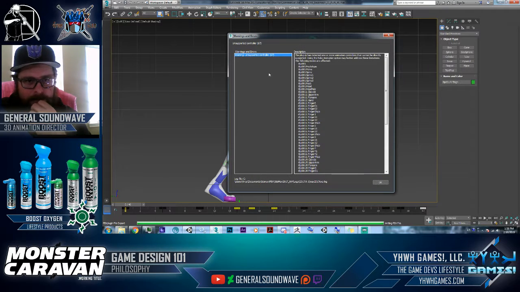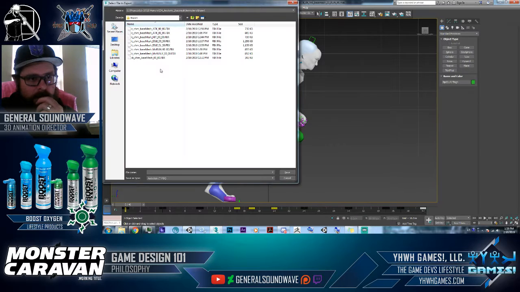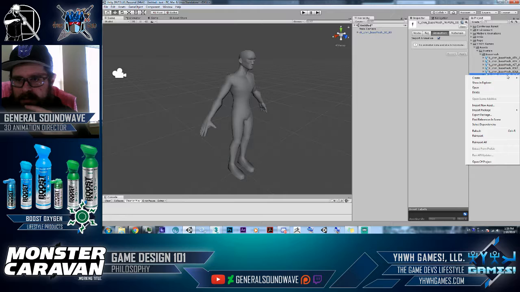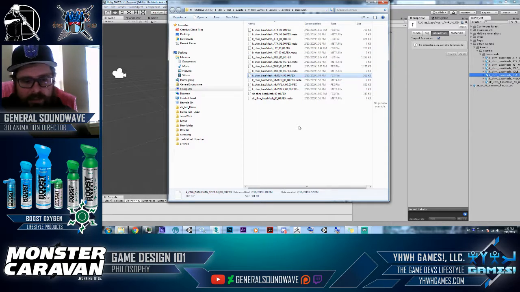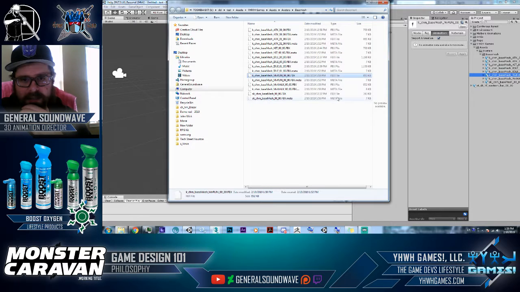All right. So we do file export. And we do this movement run. Watch. I'm going to select it, not right click. Control C. Okay. Let's come over here to Unity. Let's right click on this and show in Explorer. And it's going to show us where it put it. So then we hit Control V. And it's going to say, are we sure we want to replace this file? Yes. And that's how you replace files inside of Unity.